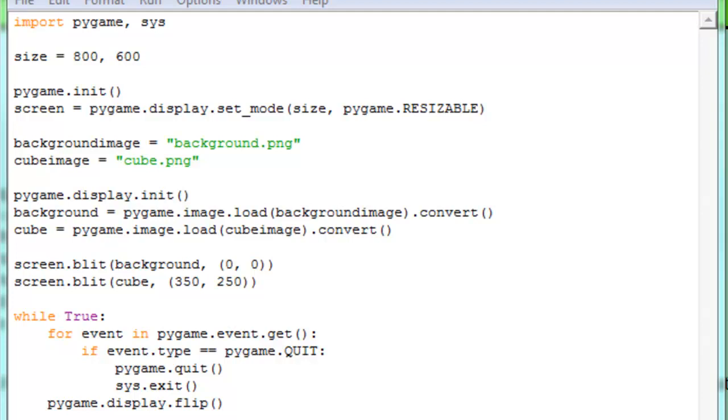So last time we built a program, we wrote some code that puts the background, the cube, onto the screen. Today, we're going to be expanding on that. We're going to be moving the cube. Basically what I want to do is when I press my arrow keys on my keyboard, I want the cube to move. So we're going to talk about key events, or keyboard events.